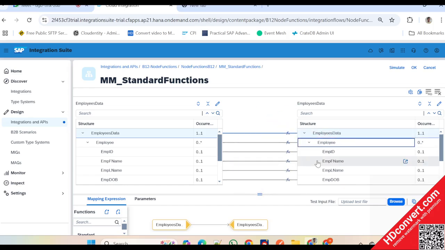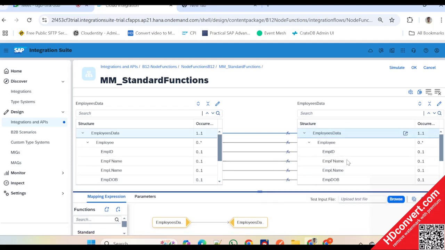For mass mapping, you have to select both source and target, and just click on it. Whatever same-name fields are available on the target side, it will automatically map. We can say this is identical mapping.